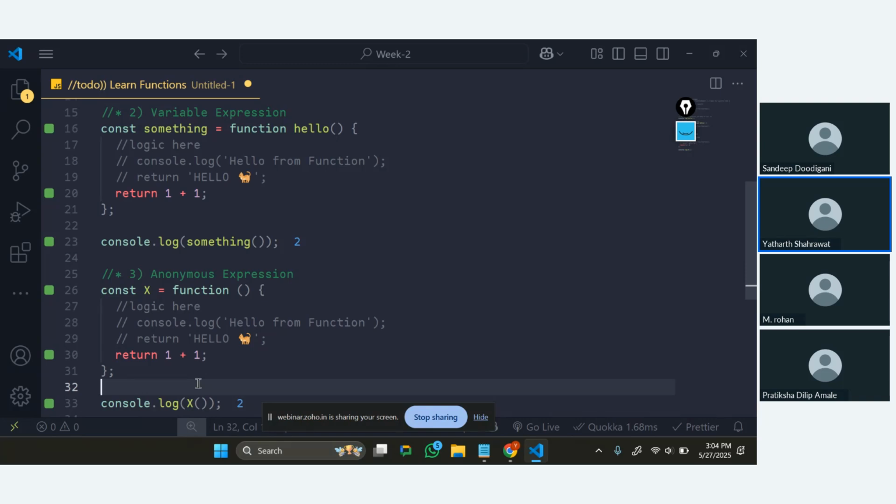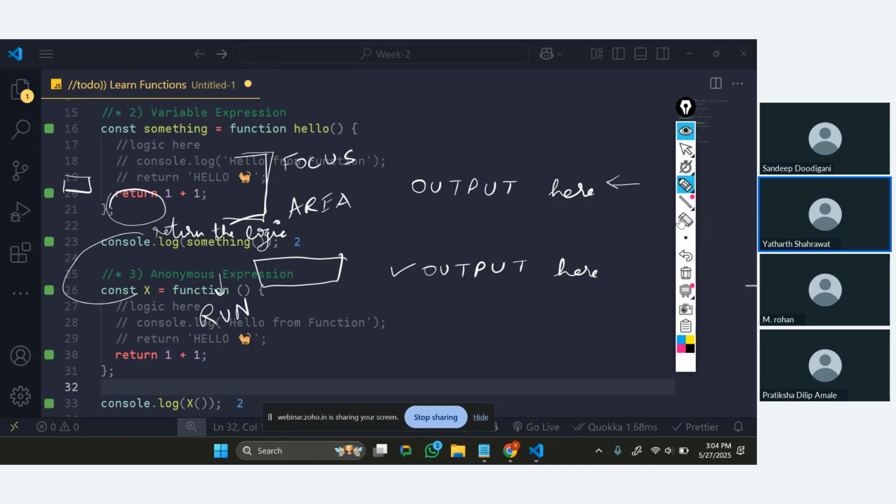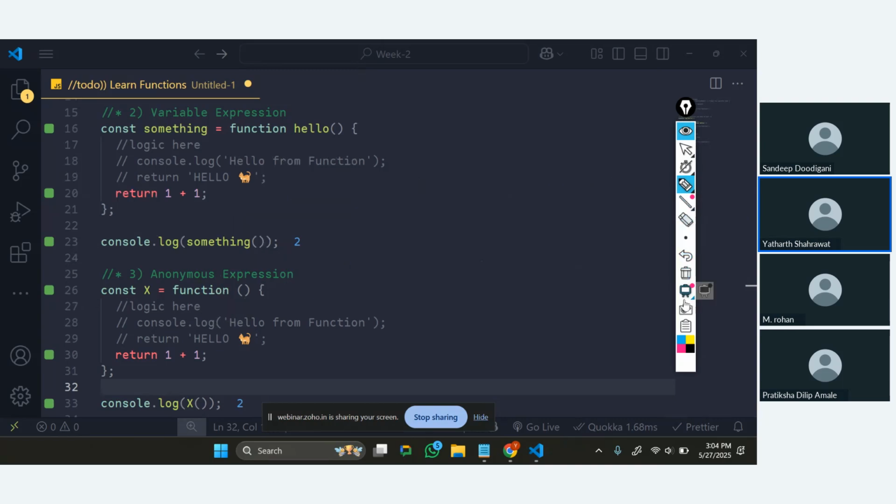So what is the difference between these two? The difference is that there is a function name here and there is no function name here. Interviewers can confuse you.